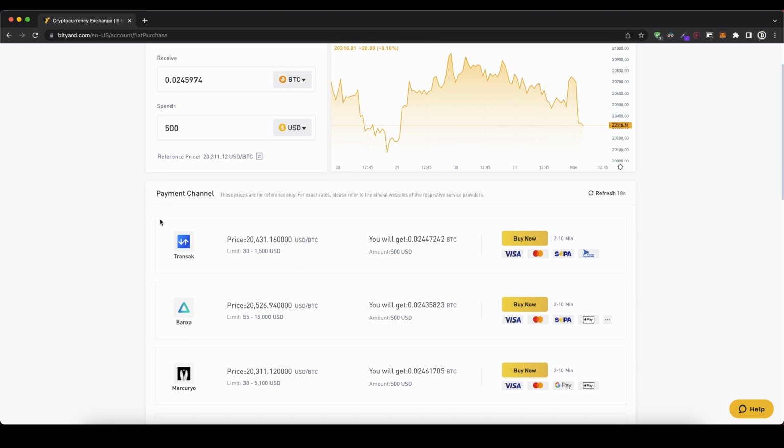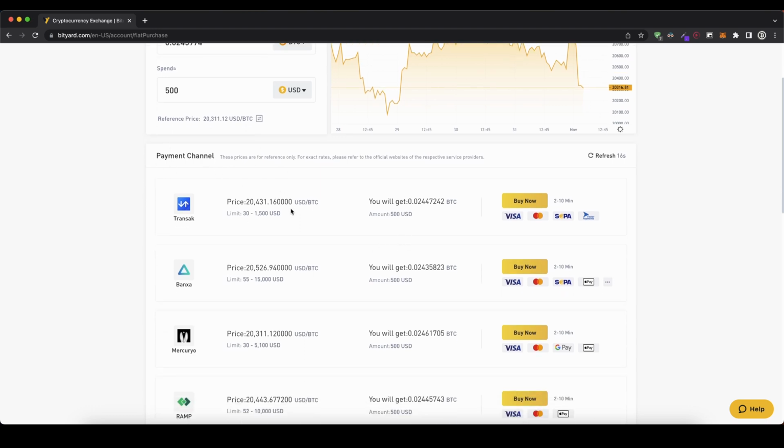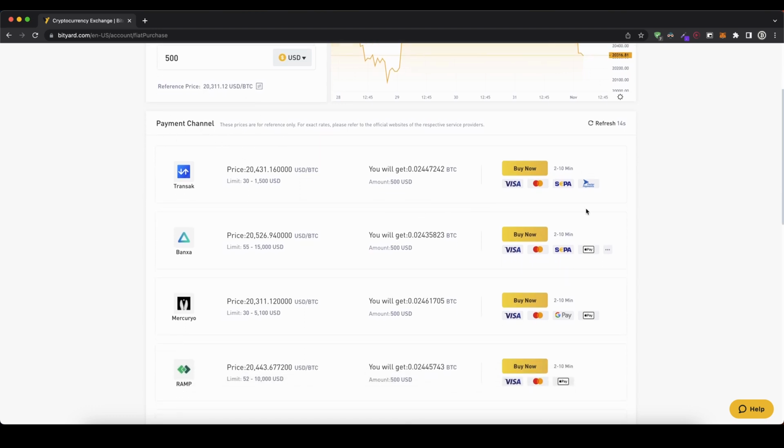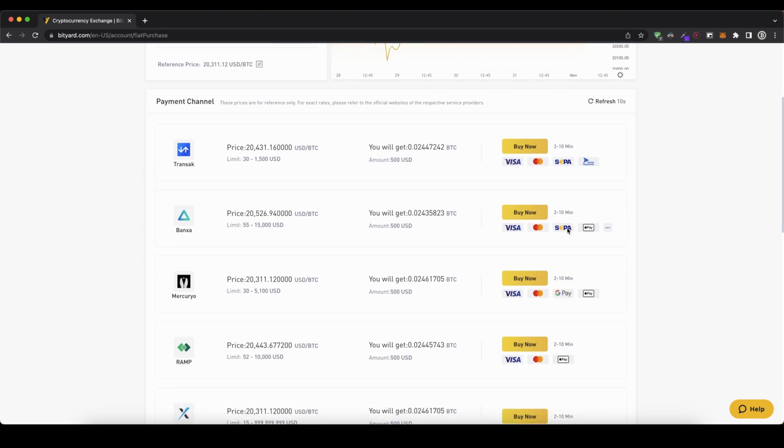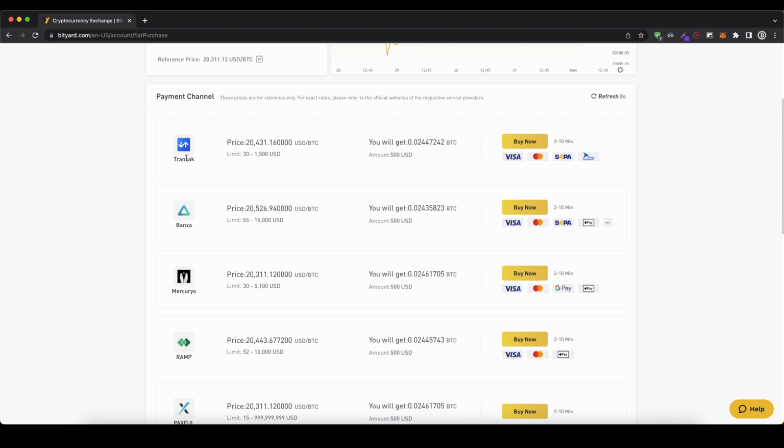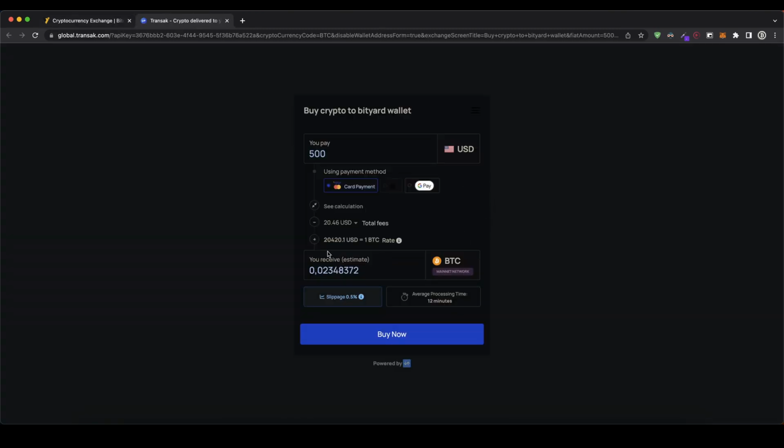And down here, you will see the different third-party options that you can use. You can see how much time it takes and what payment methods they offer. So let's say, for example, you want to use this first one. Just click on buy now. And then you will be redirected to this platform here.